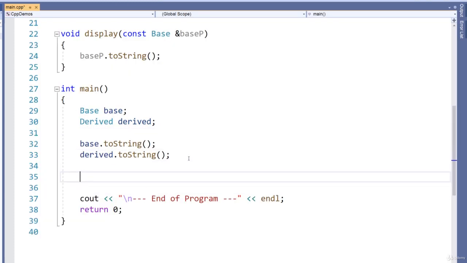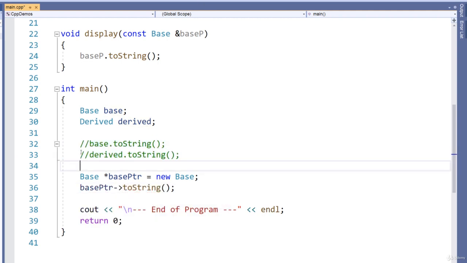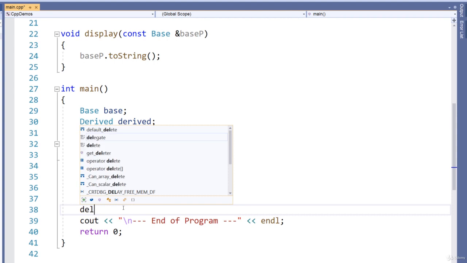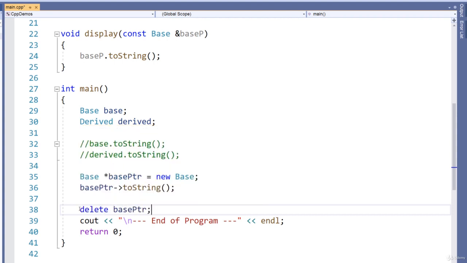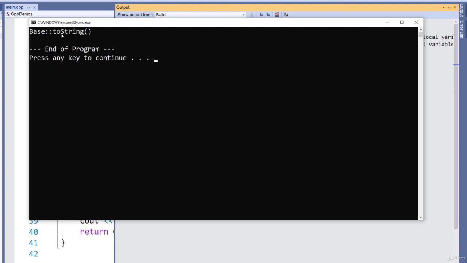But what if we have a pointer or a reference? I'll just comment these two lines out. So I have this base pointer, which is a pointer to a type of Base. We allocate a new object on the heap, new Base, and then we do basePointer->toString. Of course, later on you want to clean that up again, so you want to deallocate whatever basePointer is pointing at. I'll build and run this, and we get Base toString printed out.